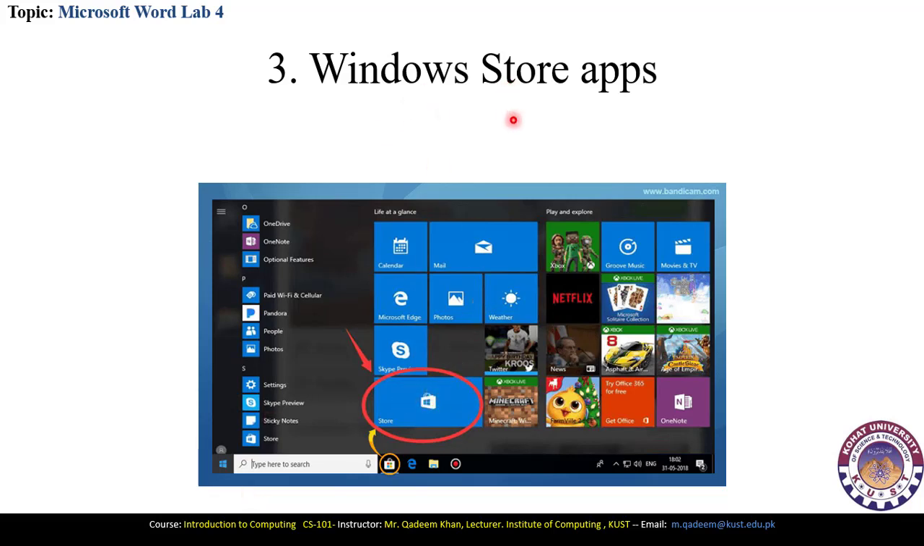Next one is Windows Store apps. The Windows Store contains different applications that are available, and you can download them if you have a Microsoft account. When you click on the Windows Store, you can easily download all these apps, and these are very important and beneficial apps for you.